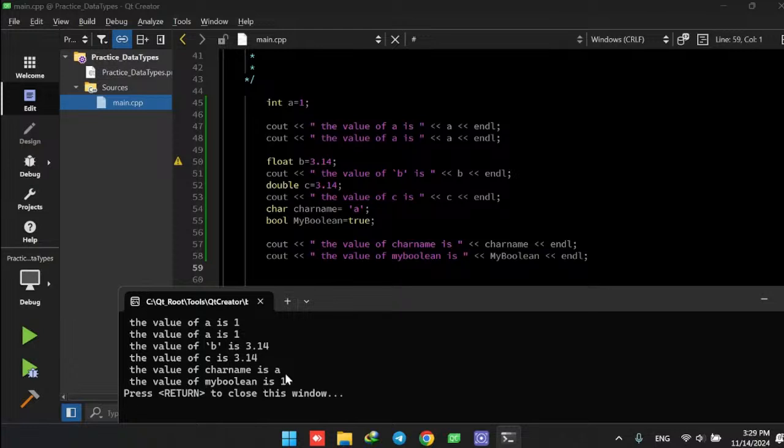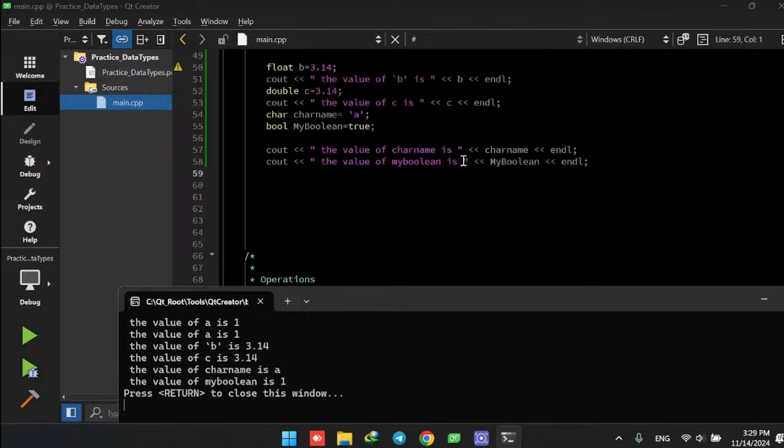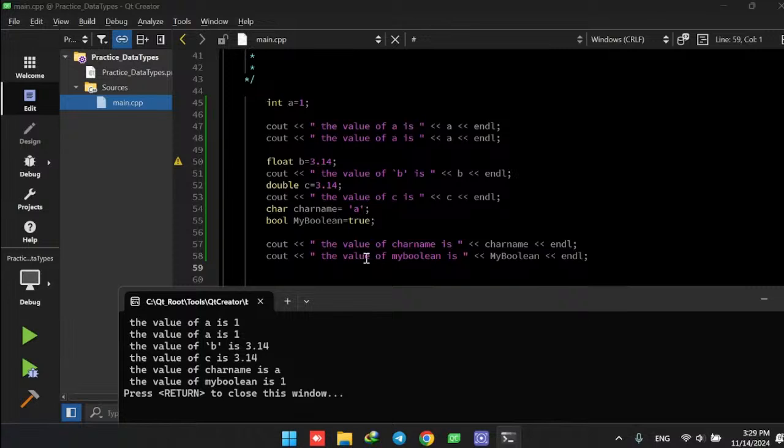And then the value of my boolean equals 1. Why 1? We set true. So as we mentioned earlier, for the boolean, we either have true or false. So the true equals 1 and the false equals 0. So whenever the print value is 1, just know that it is true. Whenever it is 0, just assume as false. So this is how we print our values.